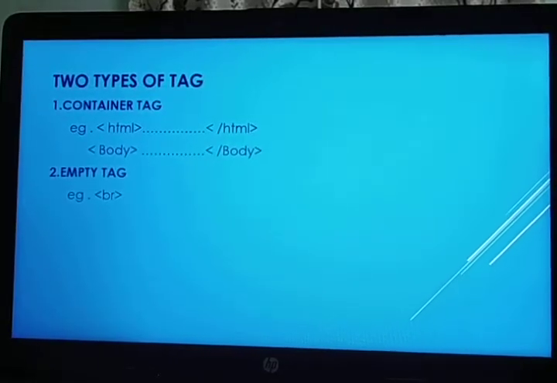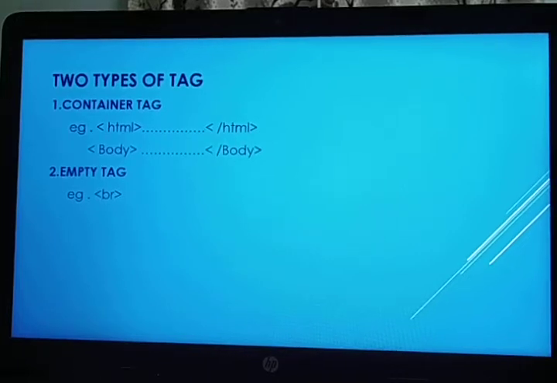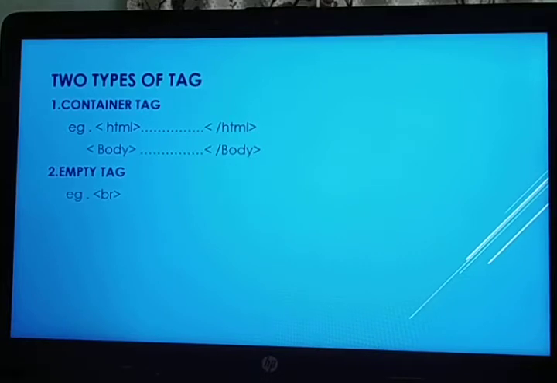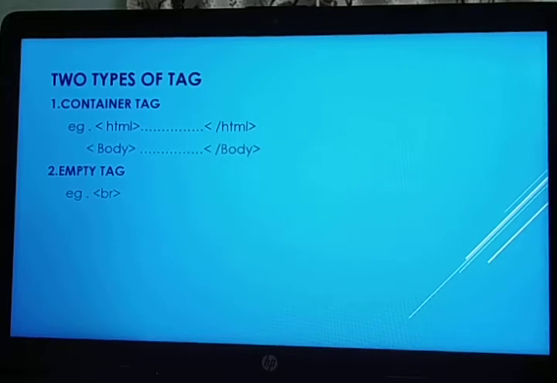There are two types of tag, container tag and empty tag. Container tag means it will be having an opening and a closing. Can you see the example over there? HTML, then you have another HTML with a forward slash. The first HTML is known as the opening tag, and a tag with a forward slash is known as a closing tag. So a tag which contains an element is known as a container tag.